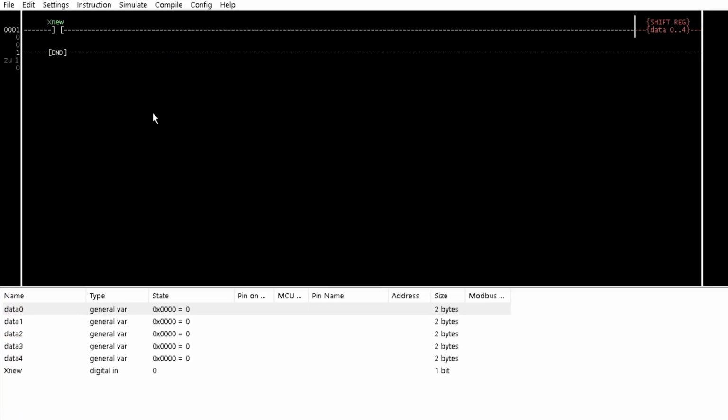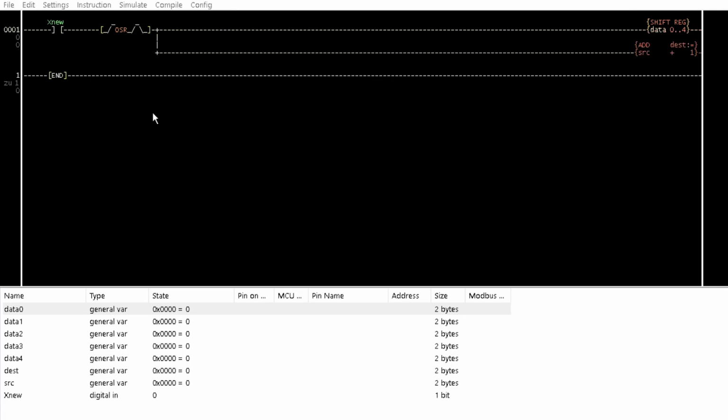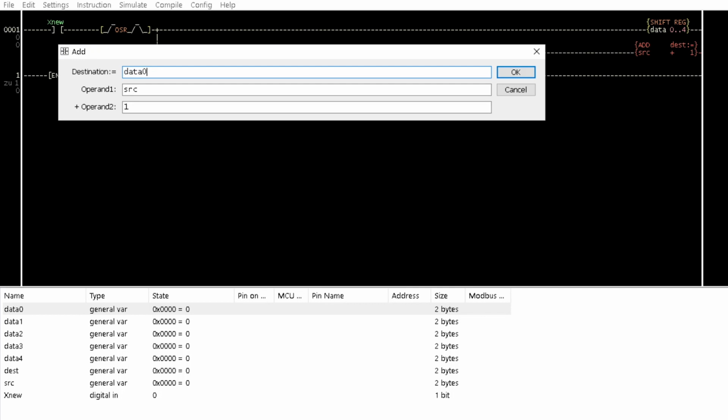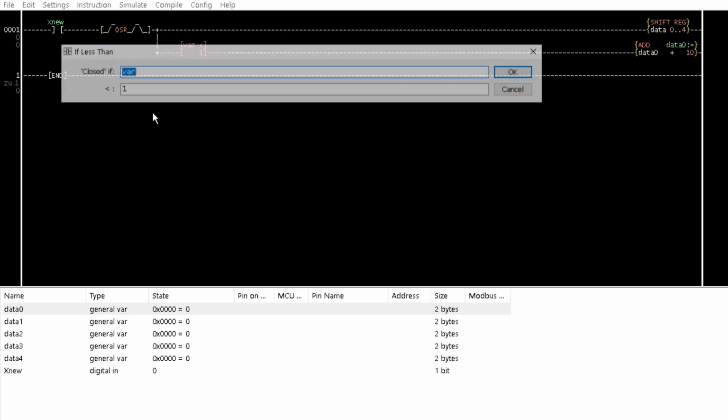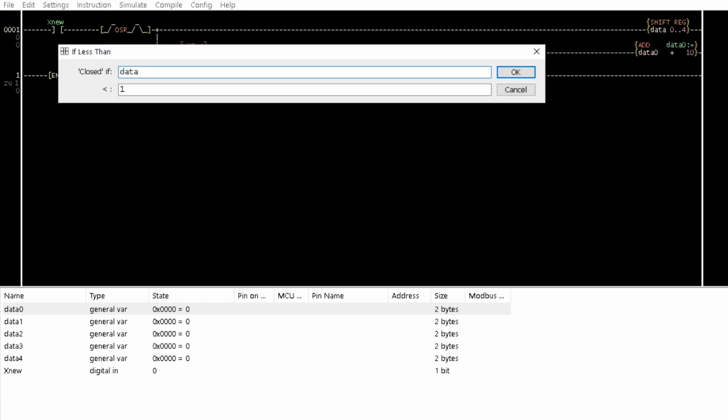Insert a contact and a one-shot rising instruction in the same rung as the shift register. Insert an add instruction below the shift register with the destination and operand 1 variable as data 0 and the operand 2 value as 10. Insert a compare for less than instruction with value of data 0 less than 60.